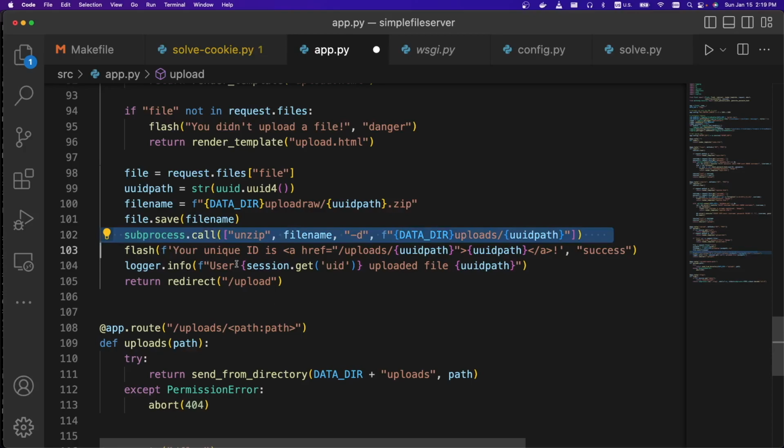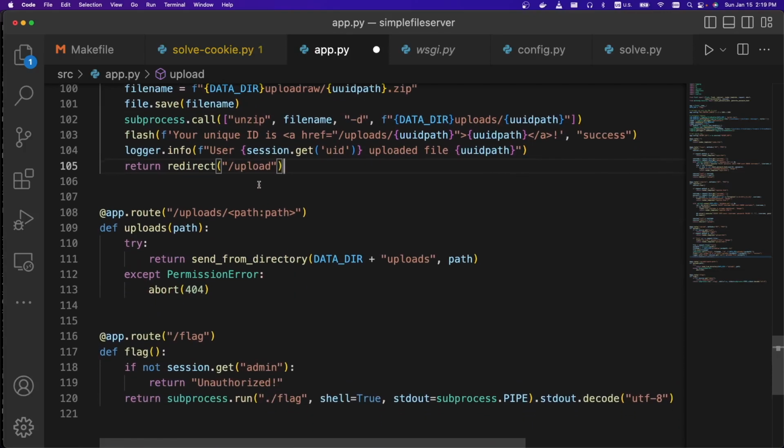So it's going to do subprocess.call unzip. What's fun about this is we can actually zip in symbolic links. So we should be able to read elsewhere on disk. And we'll check that out in a bit. And it says user, blah, blah, uploaded a file. This is how we read.